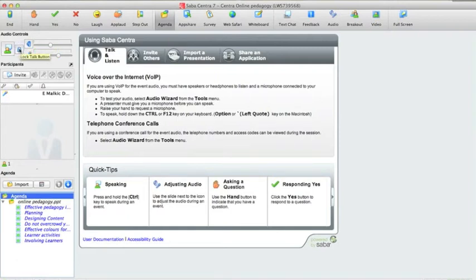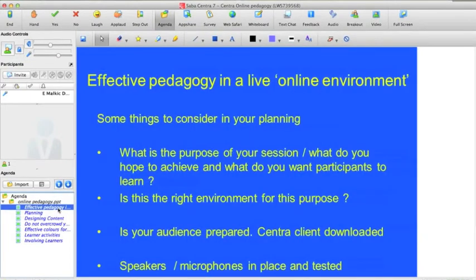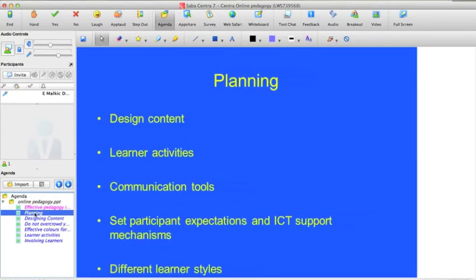And importantly, as far as the session goes, if I bring up one of the pieces of content here, effective pedagogy in an online environment, think about what is your purpose of this session. What do you want to achieve in this, and more importantly, what do you want your learners, whether they be students or professional colleagues, to achieve in this environment? And have you chosen the right tool? Is this the right tool for that? Apart from the technical requirements, such as have they installed the Centra client, are their speakers and microphone working, that's all part and parcel of the planning process.